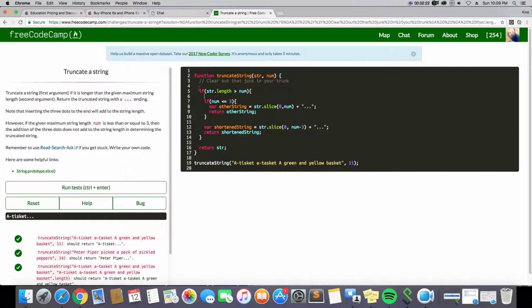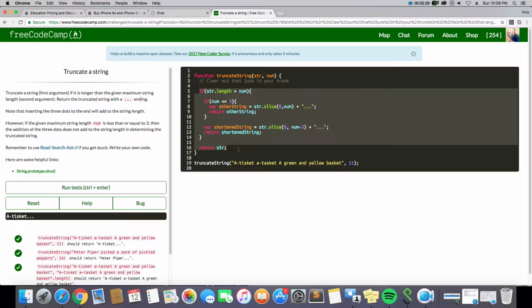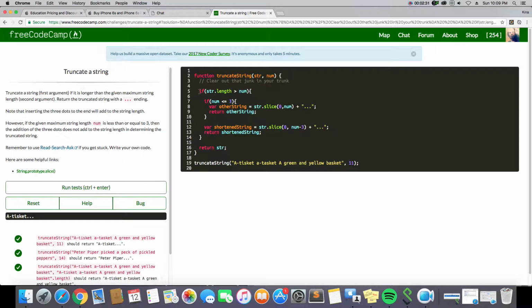But okay, so let's start off by using some pseudocode to write our skeleton here. I already have everything written out, but of course I'm going to explain it as best I can. First of all, we have to check to see if our string is longer than the number that's passed in. That's really what this is all about. So we can use the dot length property against our string to get its length, and check if the string's length is greater than the number.